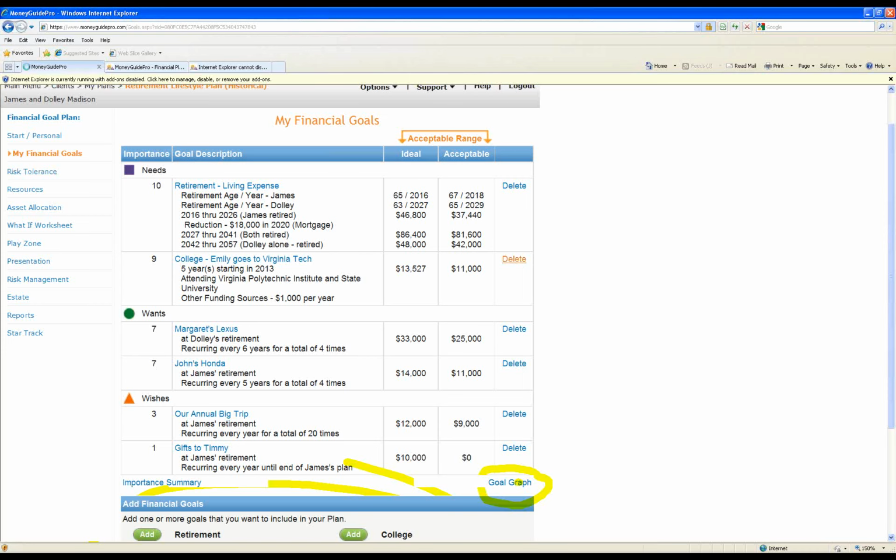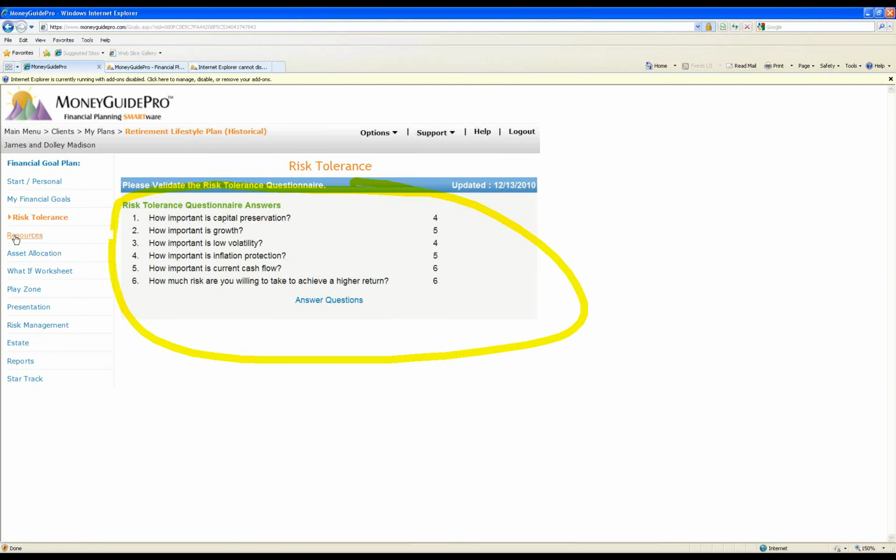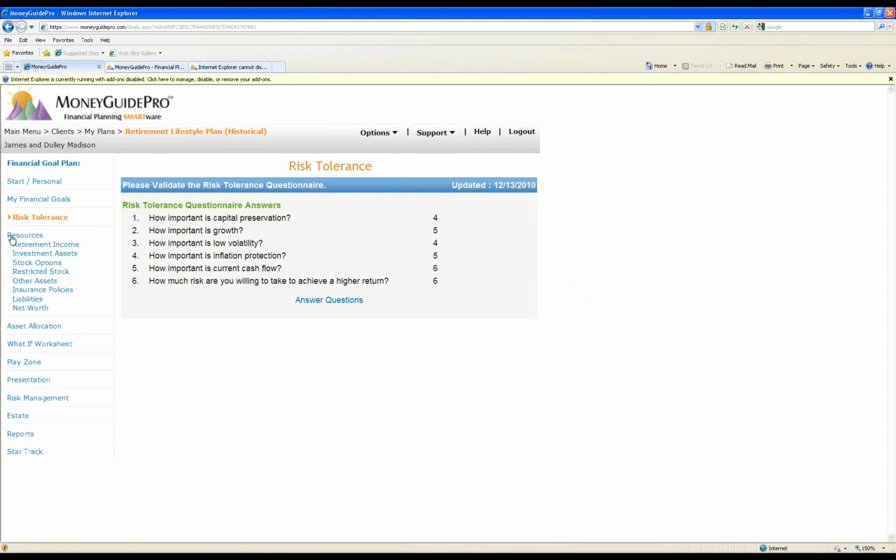The next step is to move into risk tolerance. So the software comes with a very basic 6-question profile. Your client would enter this on the data gathering forms that we have available for you, and then you would just simply plug it in. And of course we go to the resources. So I was showing you some of this earlier.